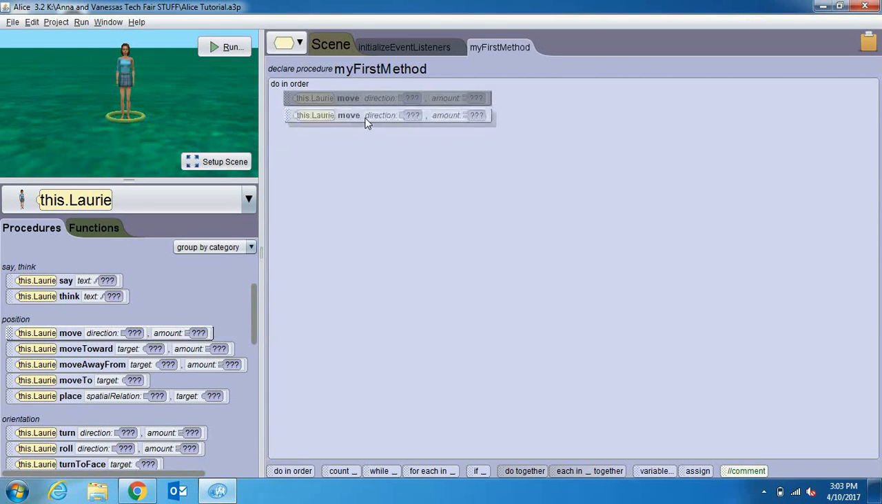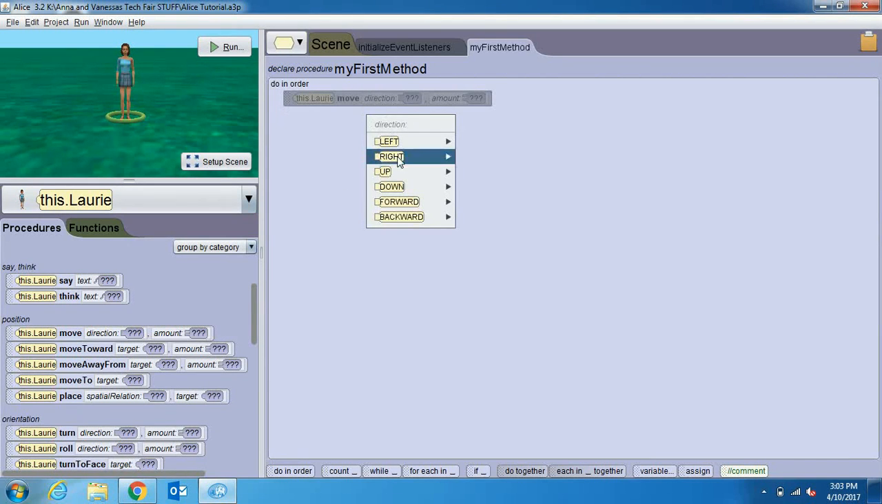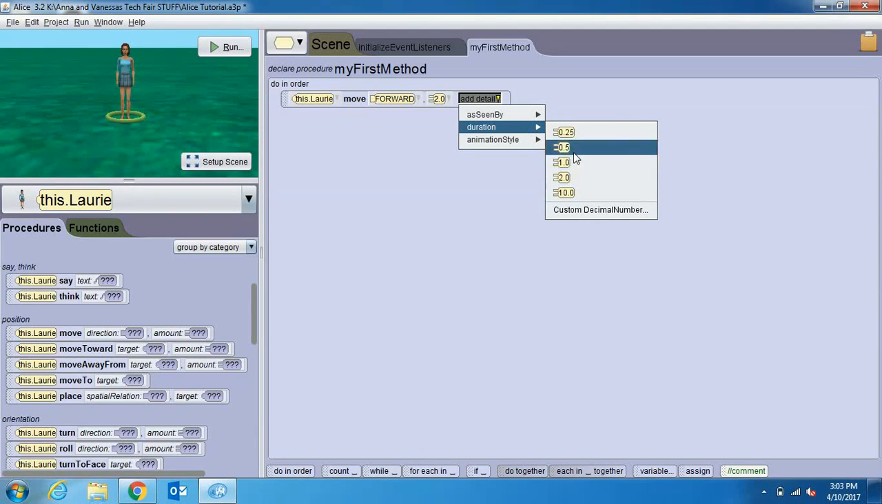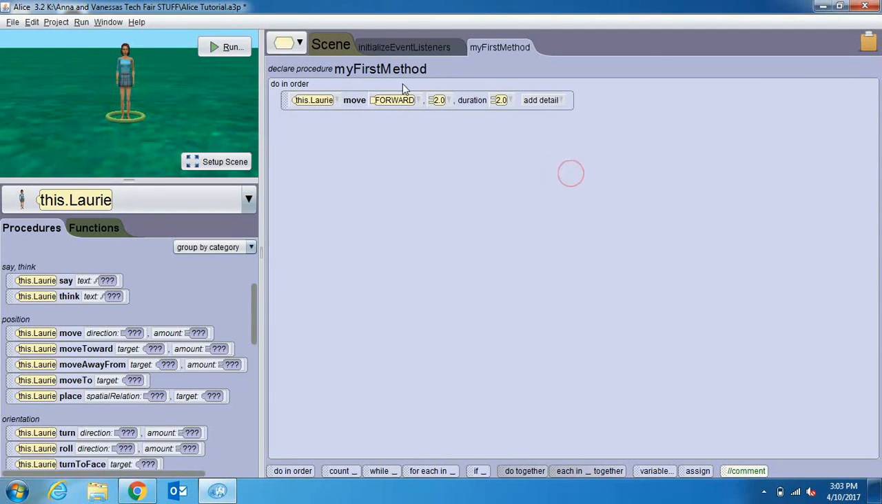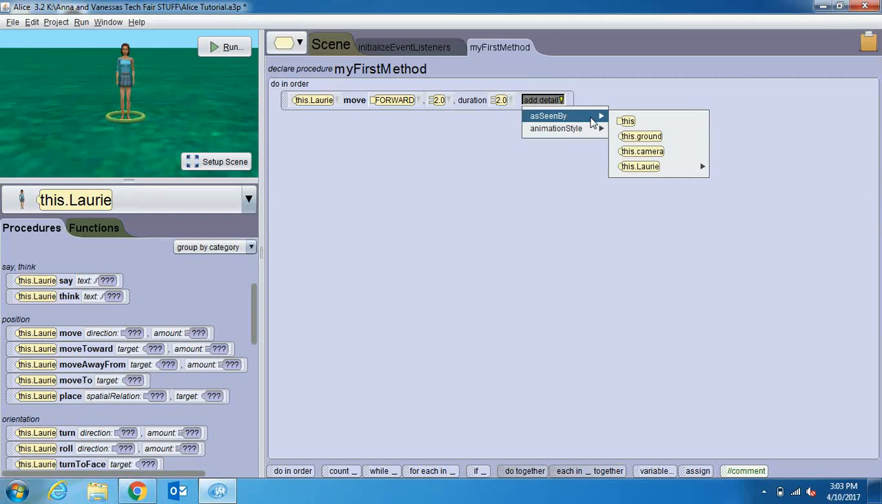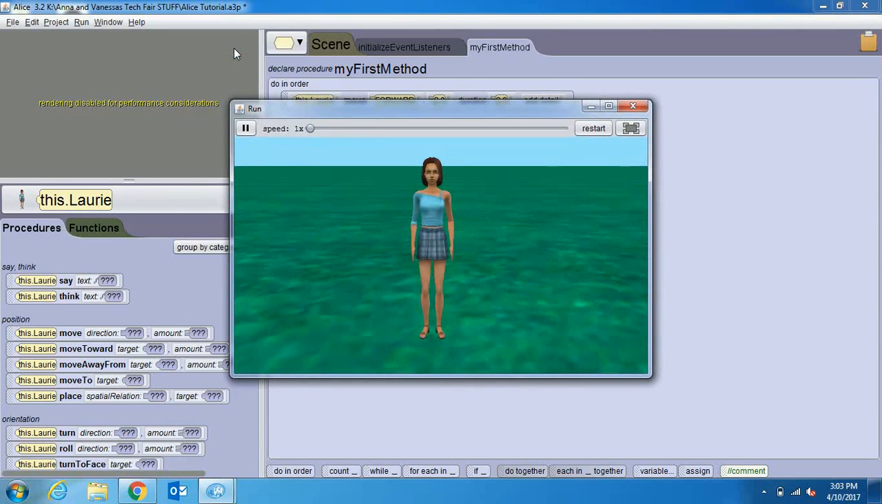move, direction and amount. So direction, I'm going to have her move forward 2, and you can also add details. So I can have her do it for a certain amount of time. If I want her to take 2 seconds to move forward 2, I can have her begin gently and do different animations, and you can change the thing that she is seen by, but I'll explain that later. So when you click run, you can see that she just moves forward.